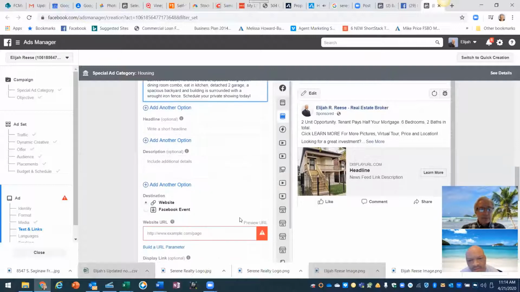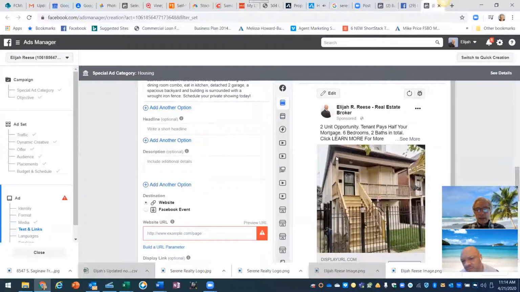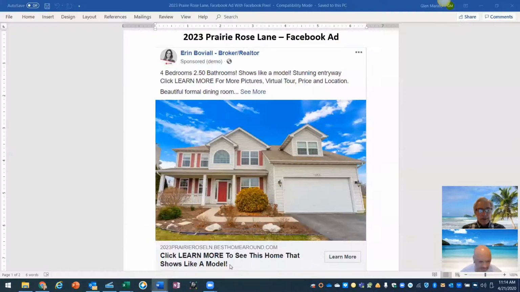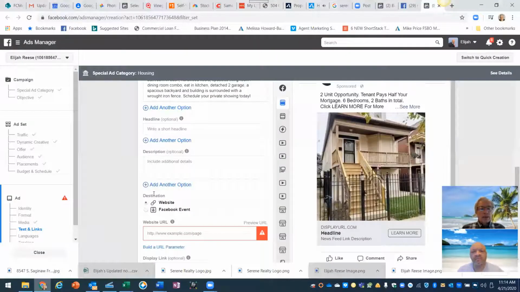Now, the headline is what's below the picture. And again, let's take a look at what our cheat sheet had for us. It said, click learn more to see this home that shows like a model. All right, I got some thoughts. So let's go back over here to your Facebook. We're going to say, click learn more.